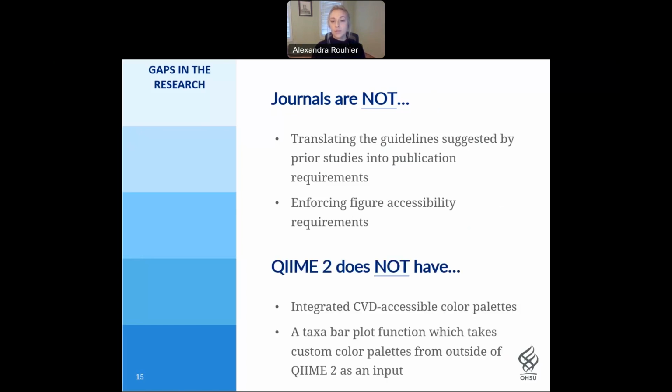There are also gaps in functionality. QIIME 2's default color palette is problematic in terms of CVD accessibility, and the tool doesn't currently have a CVD accessible color palette as an alternative. QIIME 2's taxa bar plot function does not take custom color palettes as an argument. Colors can only be changed after the plot is generated using an interactive page which provides a limited drop-down list of QIIME 2 color options. This adds to the current difficulty of creating CVD accessible plots within the tool.